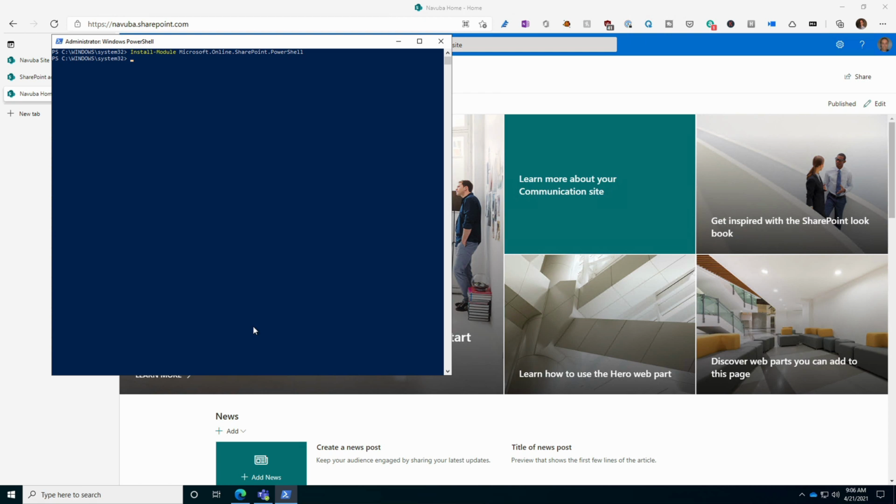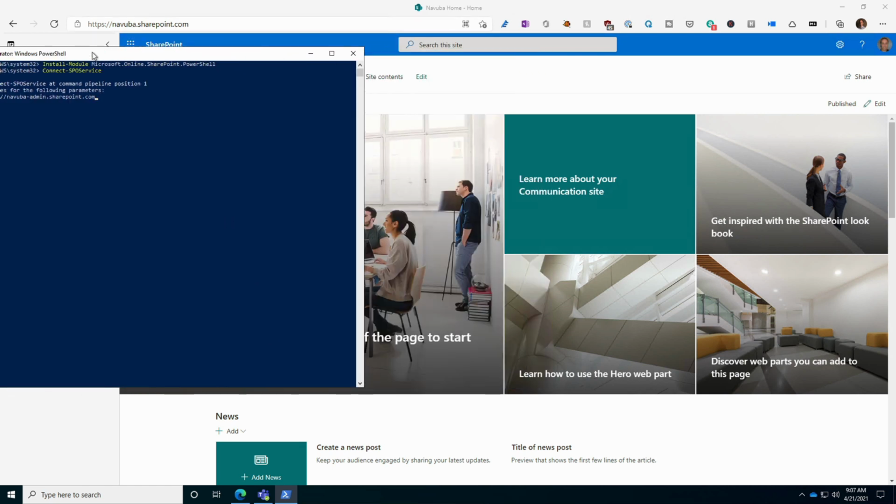get it installed. Once it's installed, you are going to run Connect-SPOService and specify a URL of your admin site. So in our case, it's navuba.admin.sharepoint.com. Yours will be whatever your tenant name is, -admin.sharepoint.com. It's going to match this. If you don't know what it is, you can always just go to your SharePoint Admin Center from admin.microsoft.com. It's the same URL.